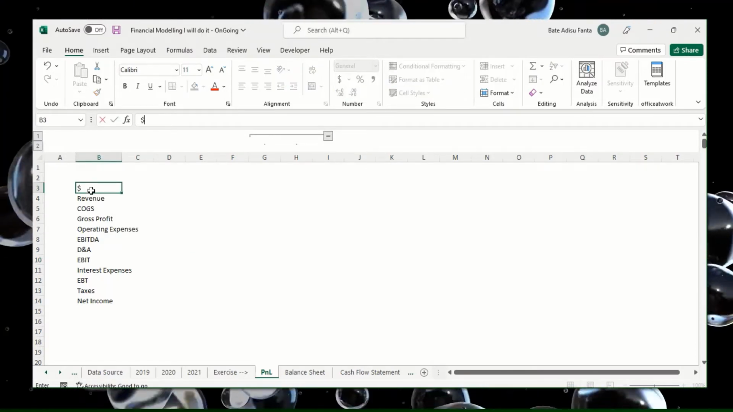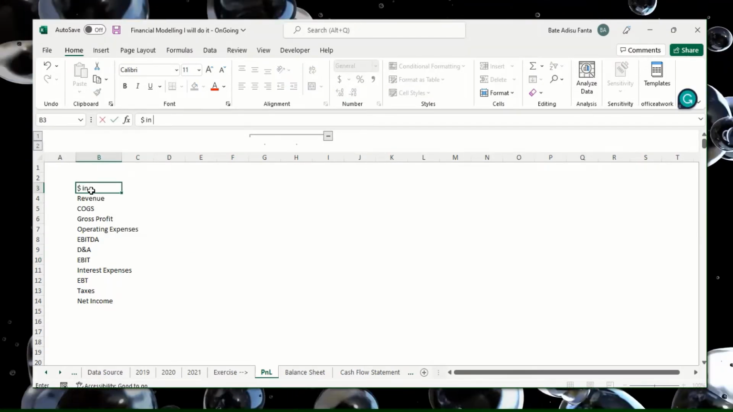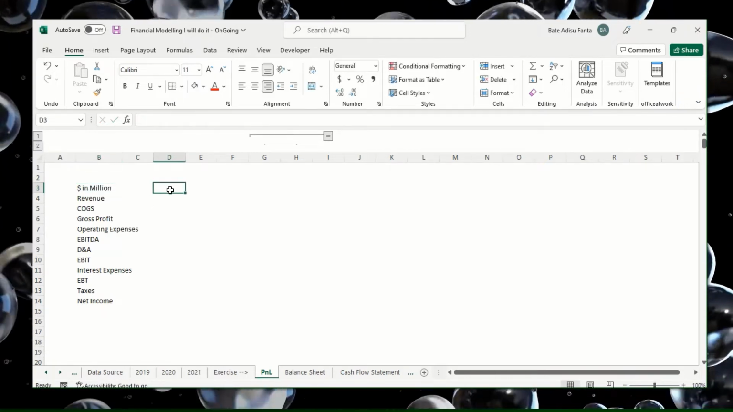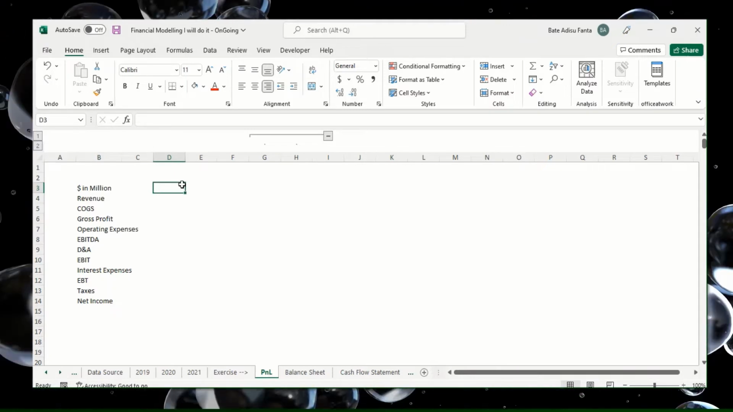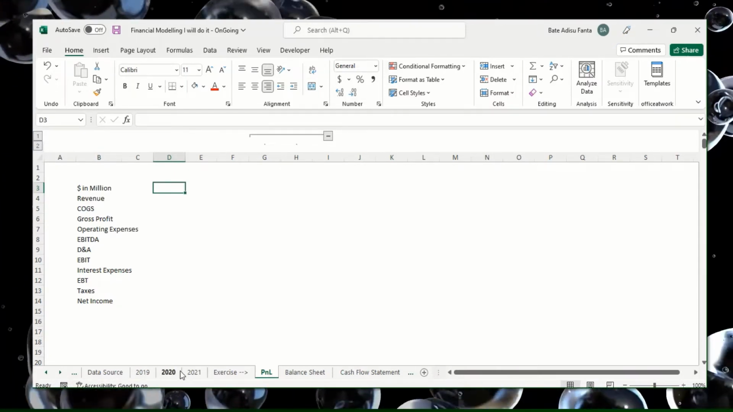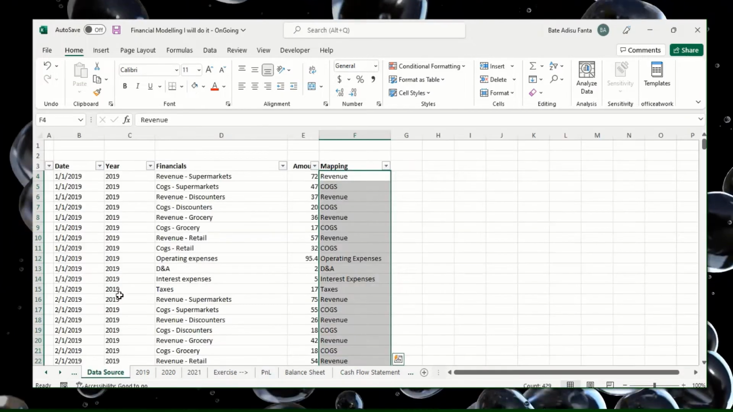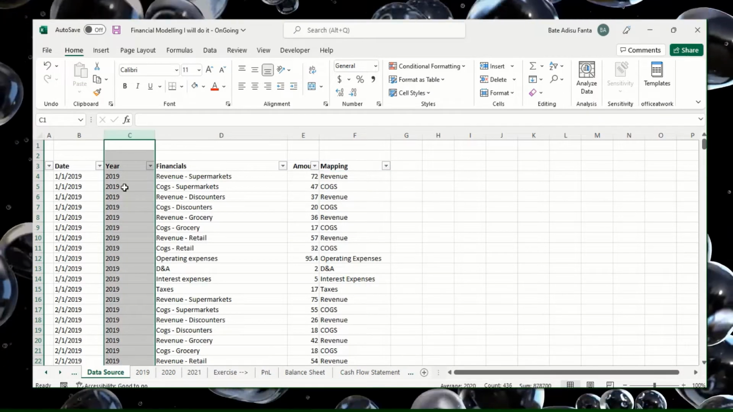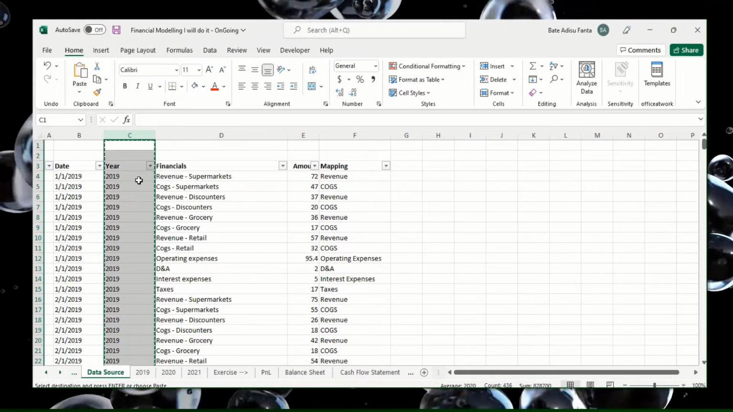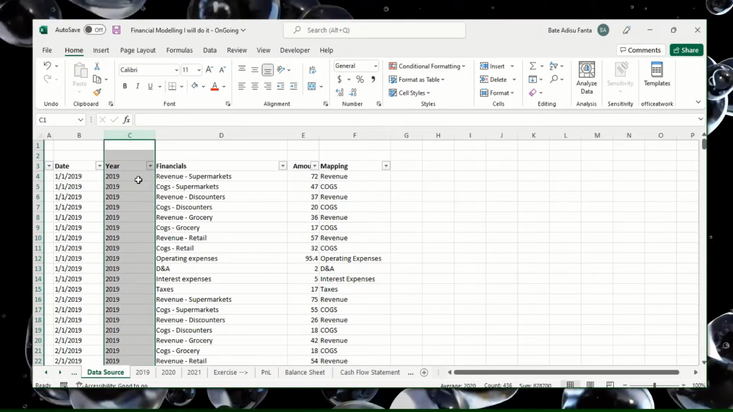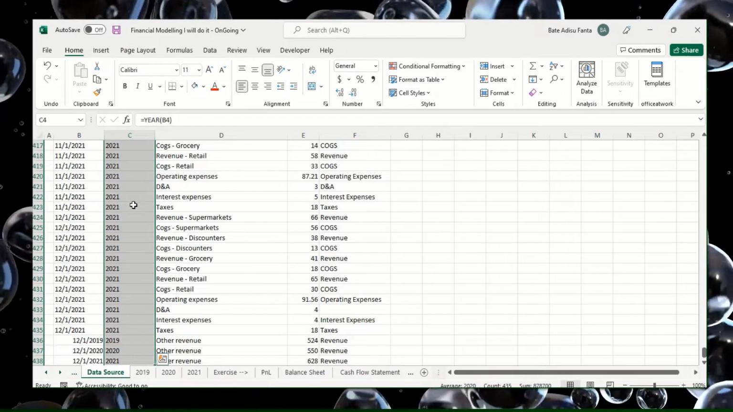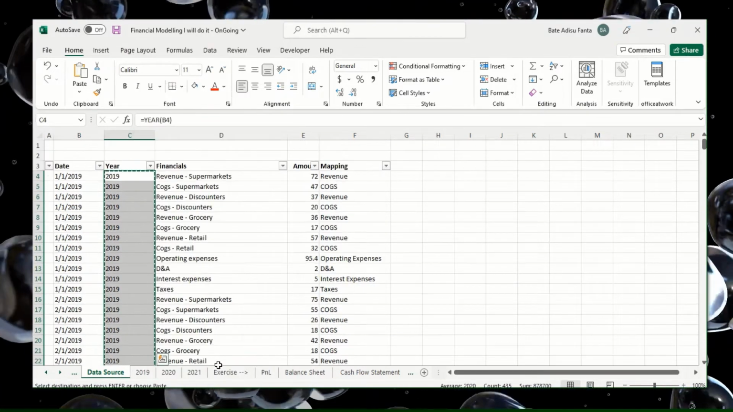Okay, now let's write the heading here. These are dollars in million, and here we need to write the years, like we are working for 3 years, so we have to bring the years from the source sheet. Copy. I suggest to copy only these years, and then come here.